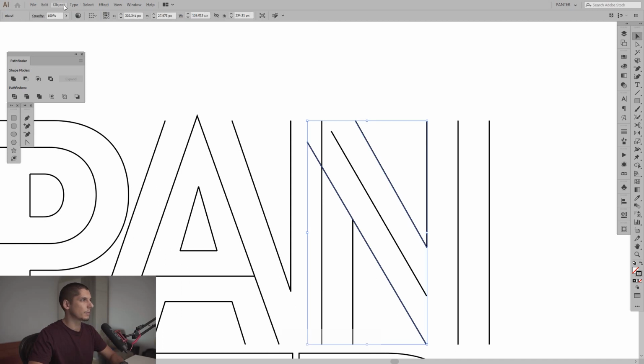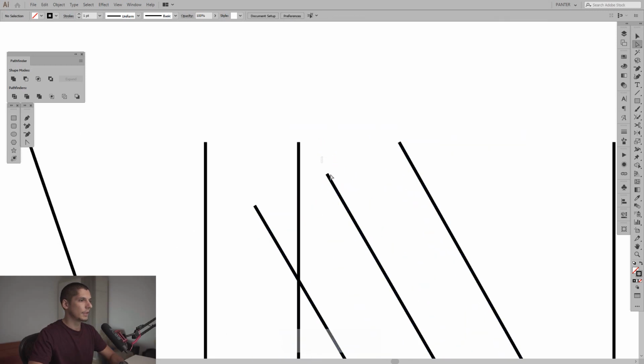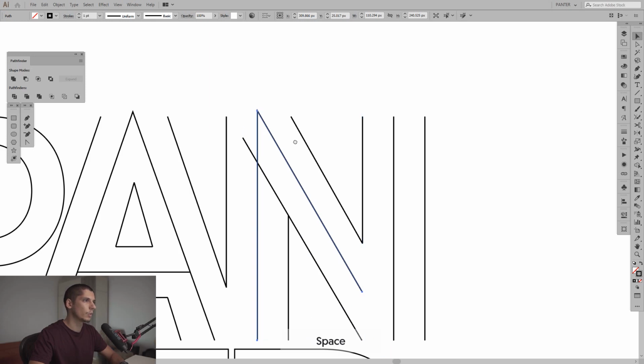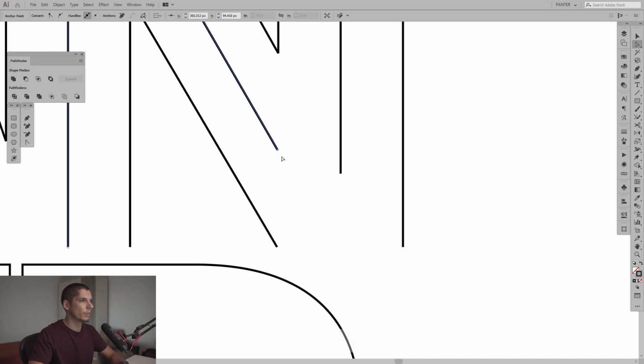Oh, wait a sec, I need to expand this. Object, expand, okay, ungroup. And now we're gonna see where this goes. There you go. I'm gonna connect this with this. I'm gonna make this anchor point disappear, because we don't need that. Same thing goes here. I'm gonna go a little bit more back with this and extend this one actually. Okay, select the pen tool again. Why does that show? Okay, there you go. Great.